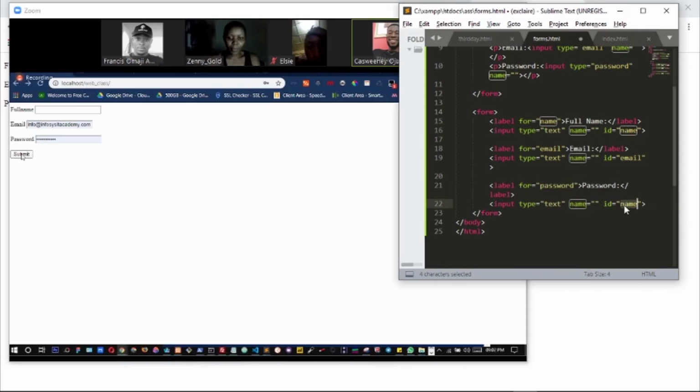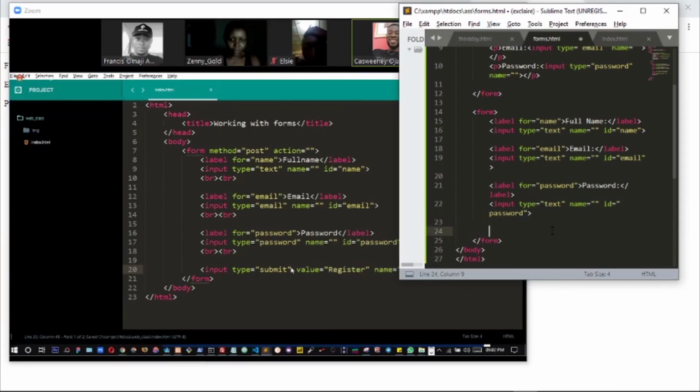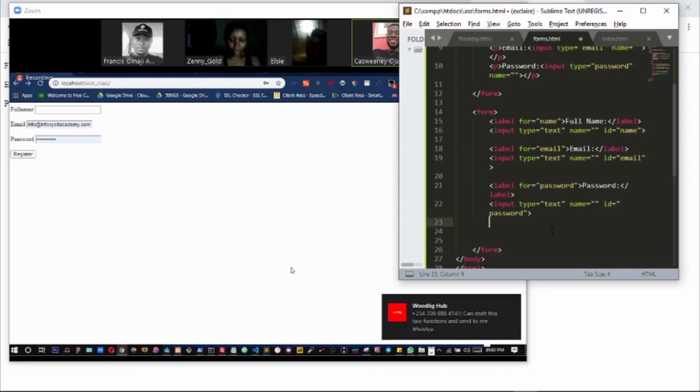If we want to change this submit to anything we want, we have to give it a value of, let's say, register. And if you check it now, you see that the button has changed to register. Are we good? All right. So now this is the easiest way to get a form.